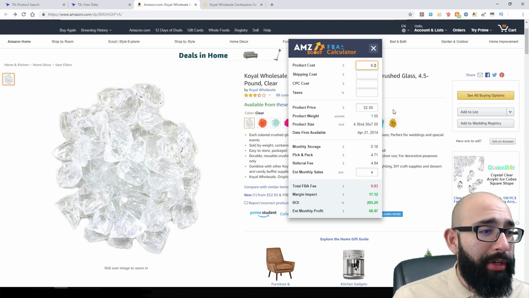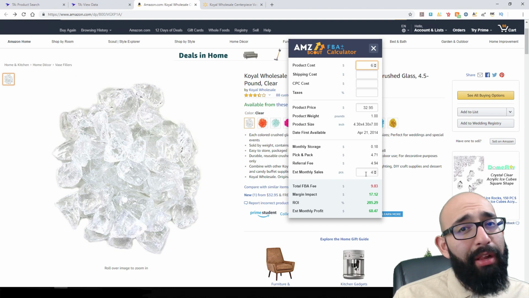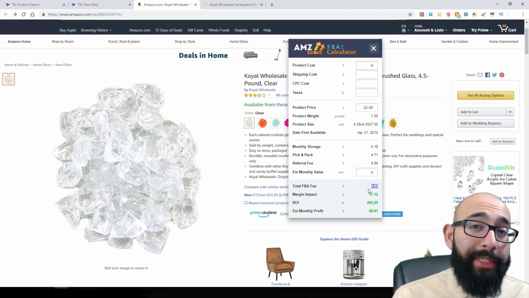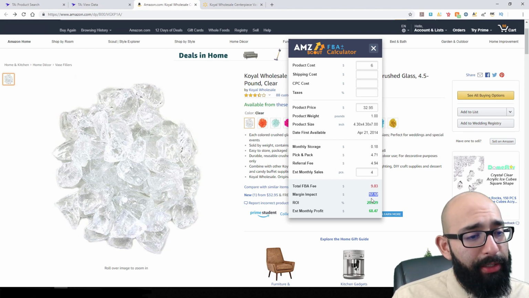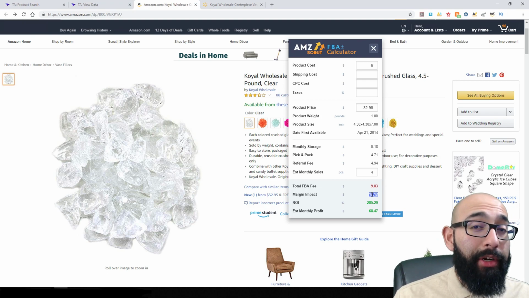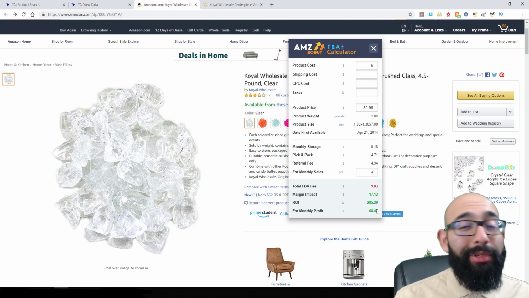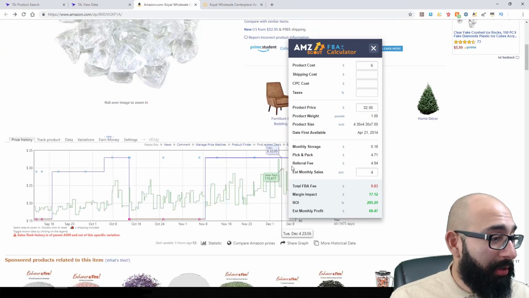Product price $32.95. Estimated monthly sales, so about 4 of these sell a month on average. The FBA fees total is $9.83. That's Amazon's cut. You'll make a marginal impact, $17.12. So profit, you're going to make $17.12, and that's a 285.29% return on your investment. So just kind of keep that in mind of what this one could have been.